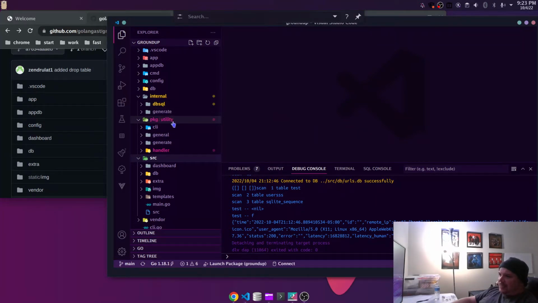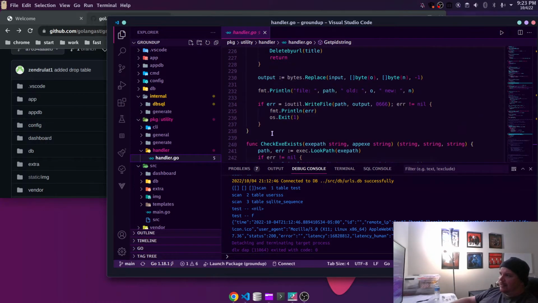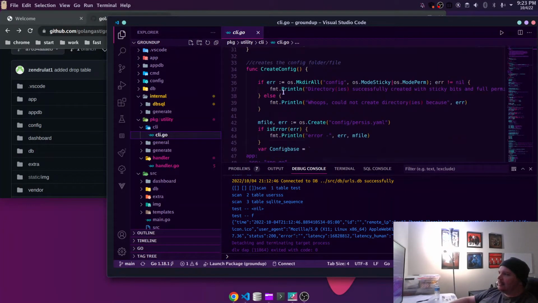And then package is basically just the utilities, and these are folders with a tremendous amount of functions. General just means functions that are used in general, like opening files, copying files, whatever. Generate holds helper functions for generating code. Handler is more or less for the main page, and that is basically for showing data. CLI is for the CLI commands.